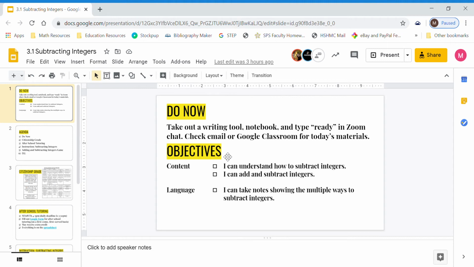This week's objectives include the following. I can understand how to subtract integers. I can also add and subtract integers. So we're going to be mixing up both addition and subtraction of integers. And the language objective is I can take notes showing the multiple ways to subtract integers.